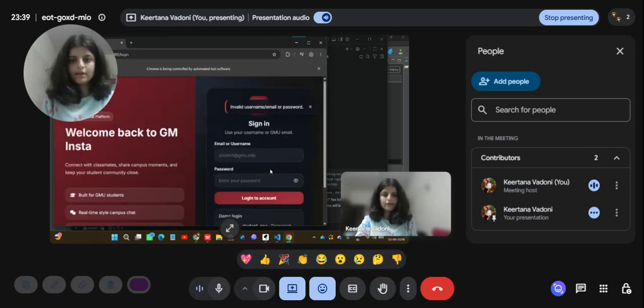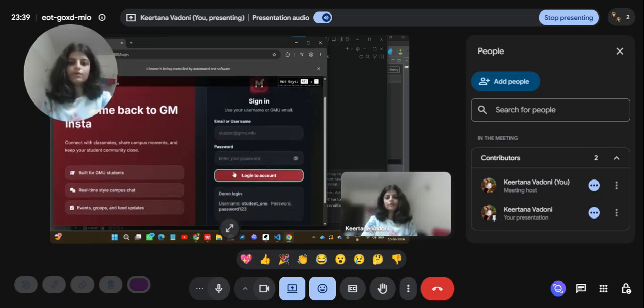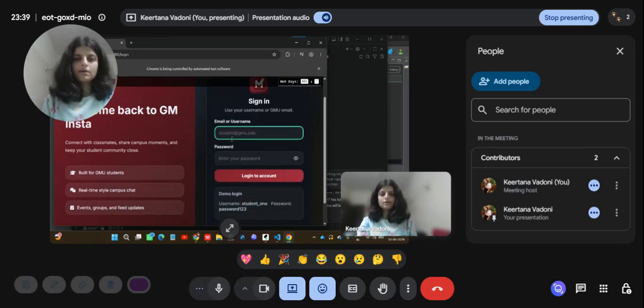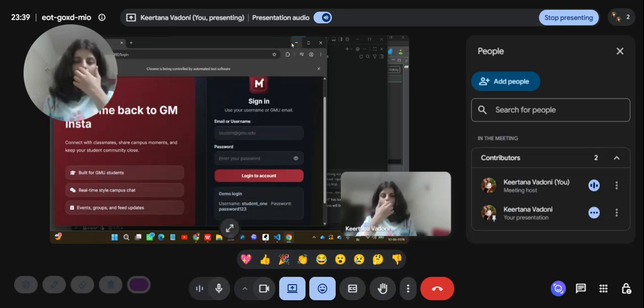Like invalid username or email ID password, it has been shown as invalid, because what we need to write here is student one as the email ID. But even though I have completed all the actions, it will show as test pass. Even in these actions, if I skip any one of the actions, it will result in a fail.